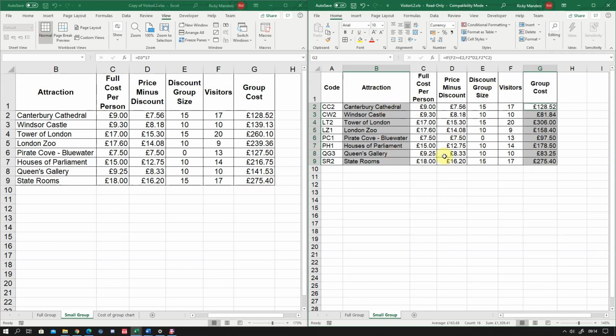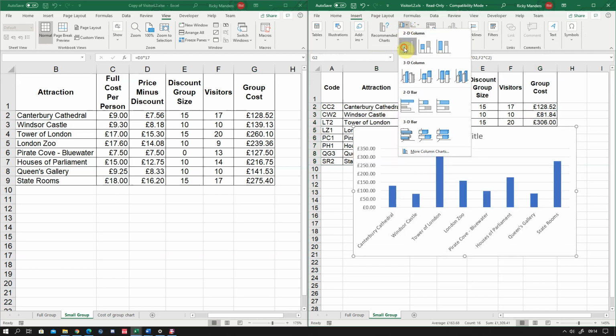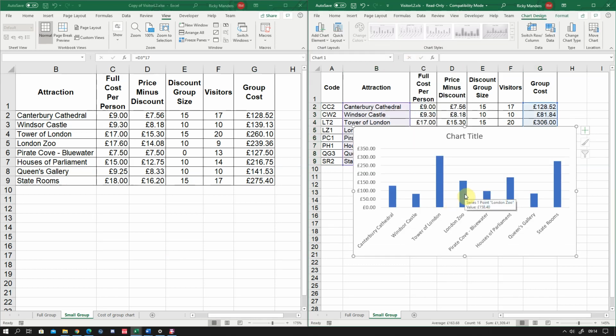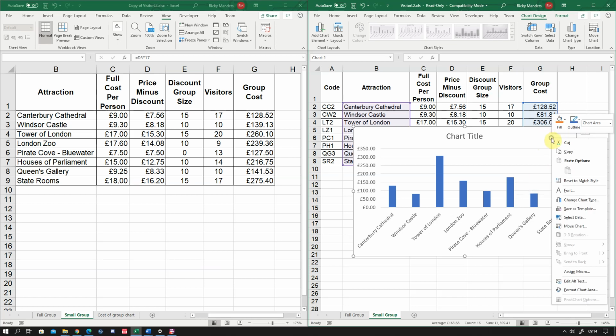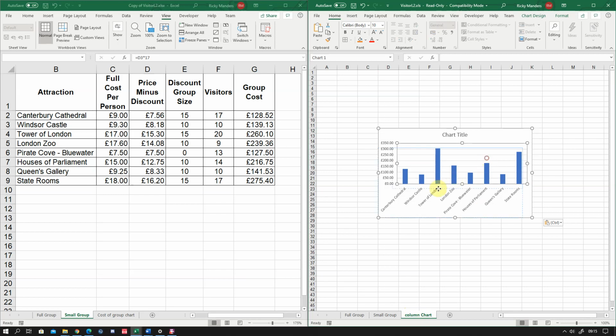So we've got our data. I'm going to go to insert and insert a simple column chart, and I'm going to move it onto its own sheet. They almost invariably want you to do that. In this question it says save the chart as a separate sheet. When they say that, what they mean is they don't want you to just cut and paste it into a sheet you've called column chart. They don't want that.